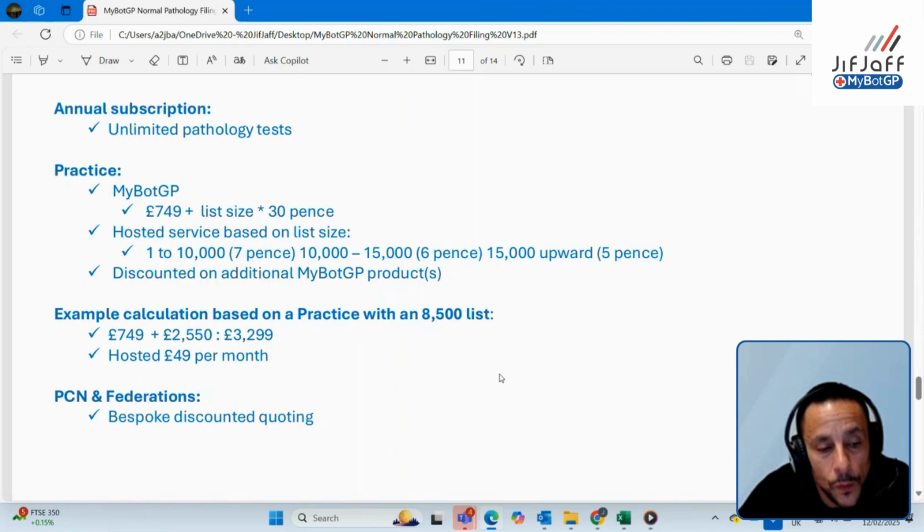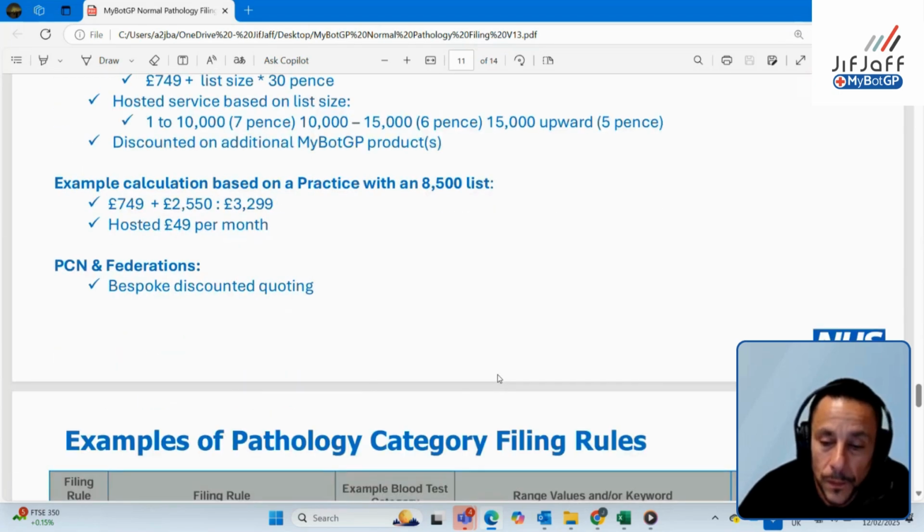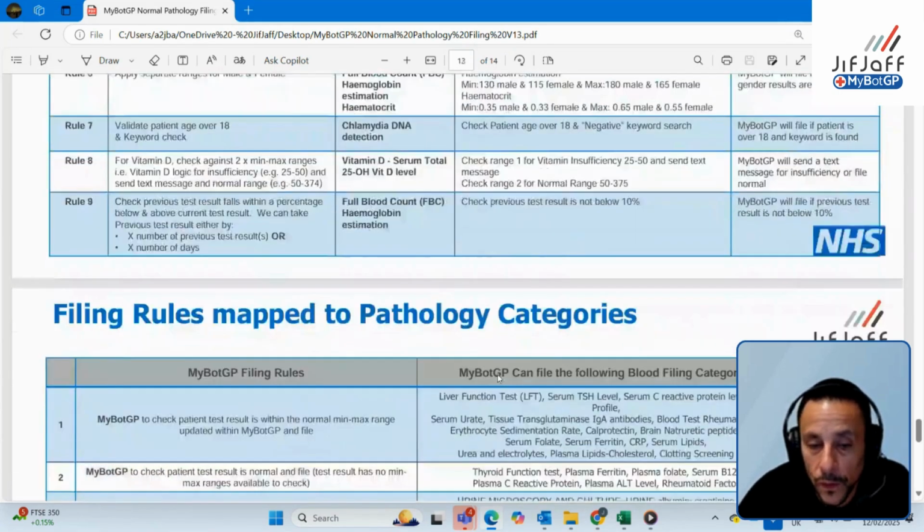Now, for the PCN acquisitions, essentially, you can count that as a complete list. Your whole list can be classed as one list. So we have some PCNs with 30 or 40 or 60,000 lists, which means anything over 15,000 is quoted at 5 pence. And second processes is a flat rate of 5 pence as well. But we can cover that off another time, for people that want to explore further.